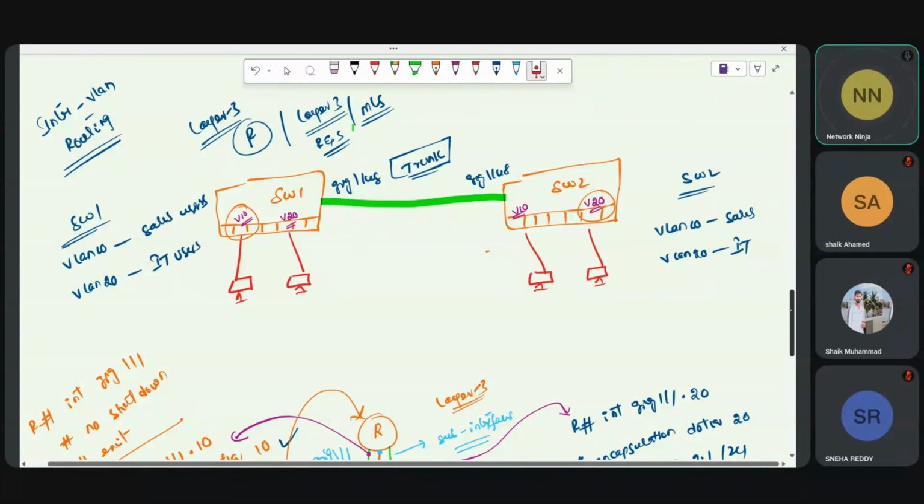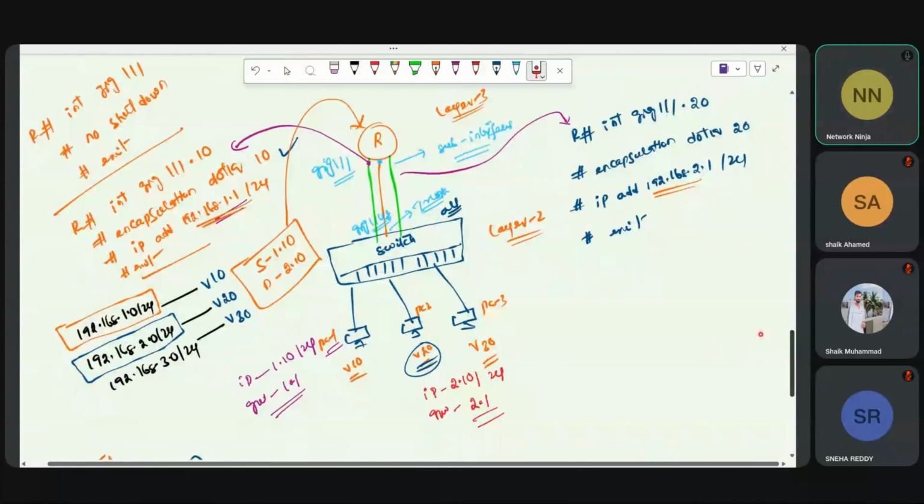If you want to perform inter-VLAN routing using a router, this is the process. On the switch side, whichever interface connects towards your router, you need to configure it as a trunk. On the router side, you divide the physical interface into multiple subinterfaces. However many VLANs you have in the switch, that many subinterfaces you need to create from this physical interface.